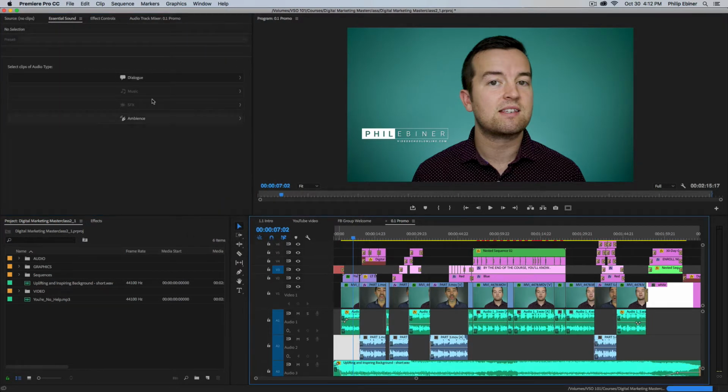Awesome. So when you don't have anything selected and you open up the Essential Sound panel, this is what you'll see. Basically, this allows you to quickly edit different types of audio using somewhat more of a preset. You can also edit multiple clips at once. And this video right here that I have open is a good example of when you would want to use this Essential Sound panel. So to edit audio with this, select the audio you want to edit.